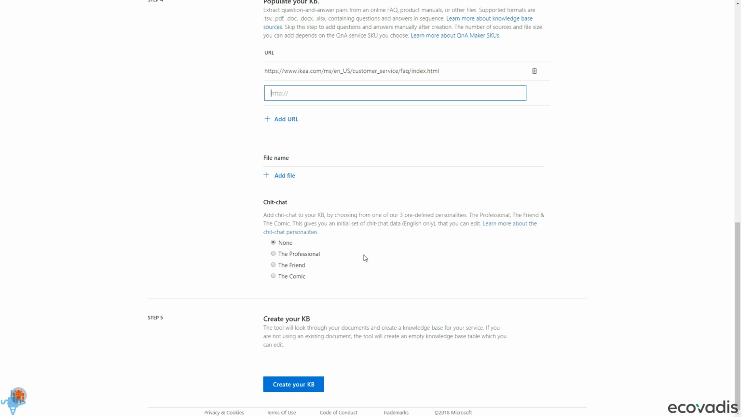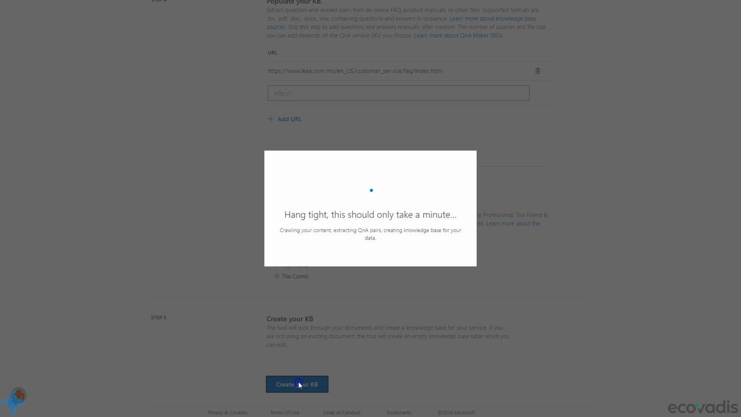Also, we can select the personality of our bot. Will it be more professional, friendly, or the comic one? Let's choose the professional one and create our knowledge base. It can also take a few seconds, so let's wait for that.